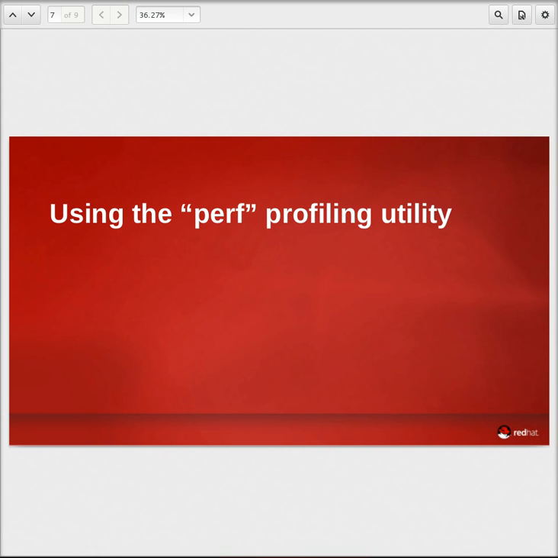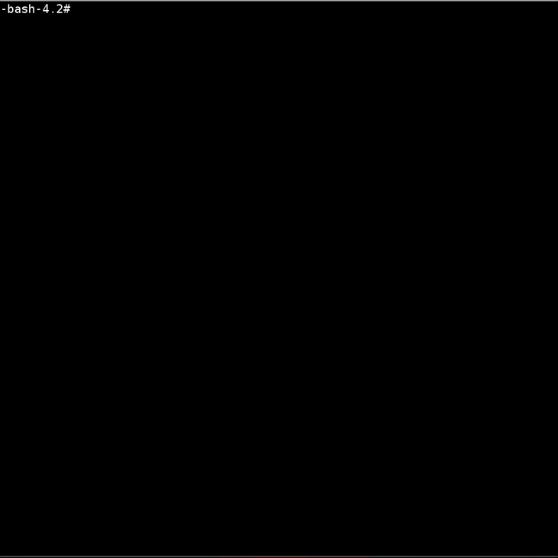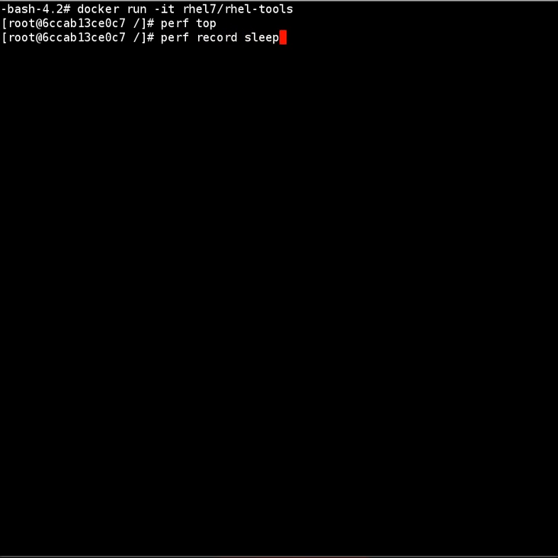Perf is a profiling utility for Linux that can help easily pinpoint performance issues and bottlenecks. Let's show an example of using perf on a RHEL Atomic host. First, I'll show you starting the rhel-tools container using Docker rather than the atomic command. Let's try to use perf top. You can see that's denied. Or perf record. Again, denied. Perf requires superuser privileges for both of those commands.